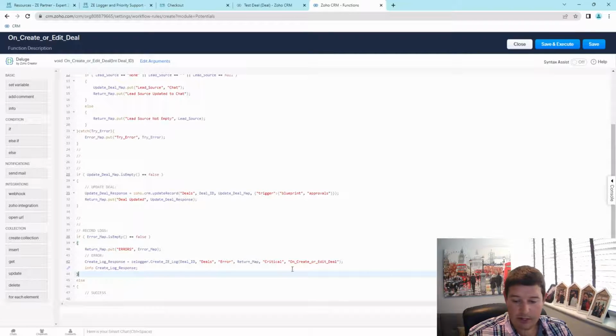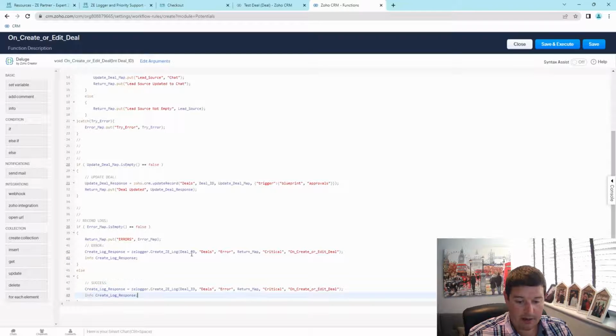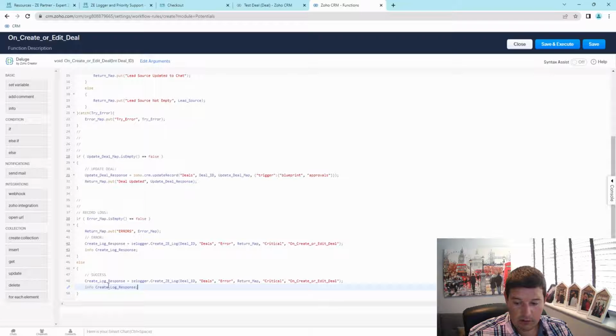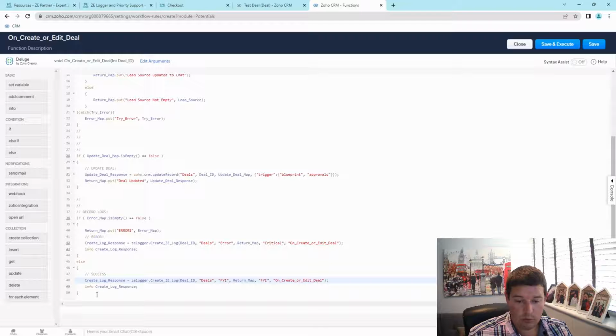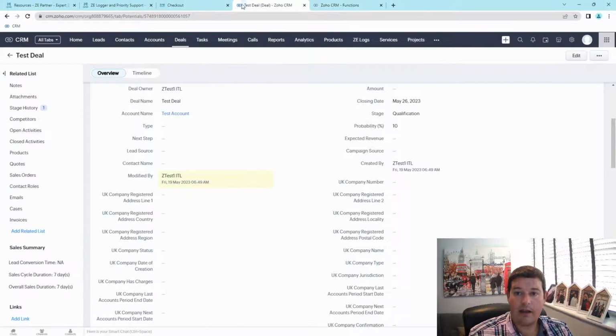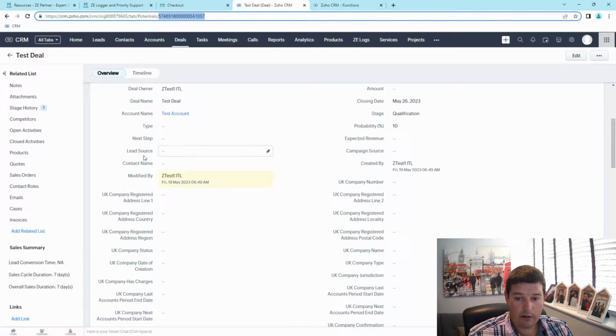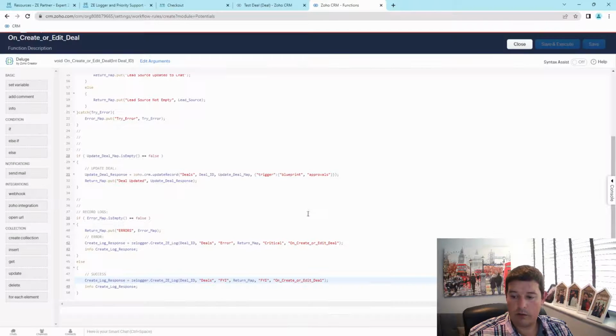All right. So the next thing we want to do is we want to copy that. And now when we're successful, all we need to change is this is now an FYI. We're just logging that we successfully did what we wanted to do. And here we'll change this to FYI as well. And that is all we need to do. So we will go save and execute. And let's get our test deal. Note that currently the lead source is empty. And here we will go save.